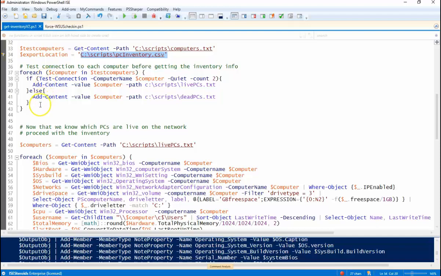So the first thing we're going to do is test the connection. So basically ping the machine to see if it's online. And I use a 2 count. So if I get 2 responses from a machine, I consider that live and on the network. If you want to do the full 4, it'll obviously take longer if you have a large list of computers. It'll wait for the ping to complete and then go to the next one.